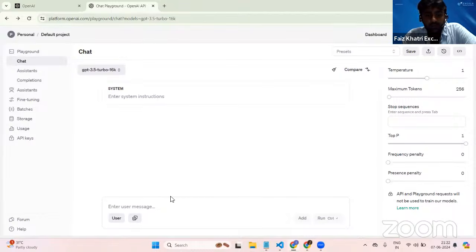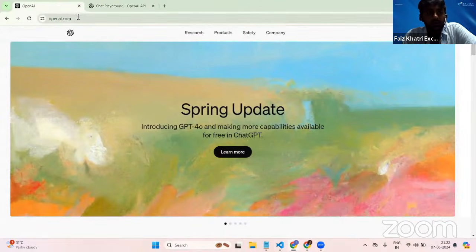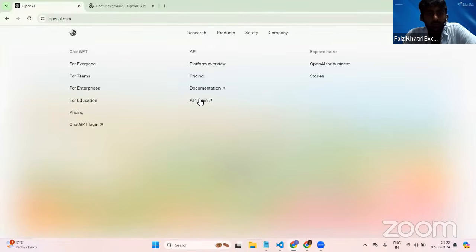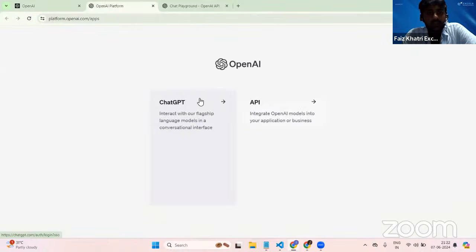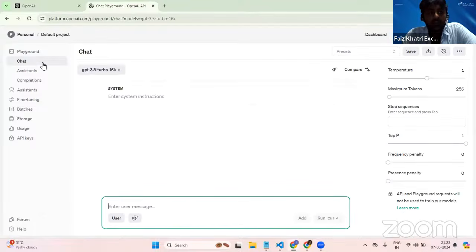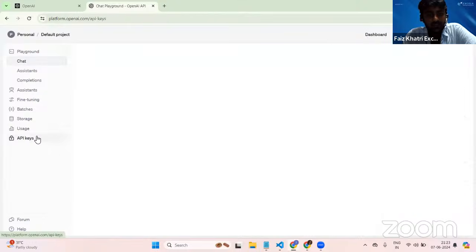I have received a chat asking again about API key generation. Considering this, what you have to do is go to openai.com, click on products, and click on API login. Once you click on API login, you would see two tabs: one is ChatGPT and one is the API. You need to click on API. On the left hand side, you would see some options, and there you would see an option of API key.